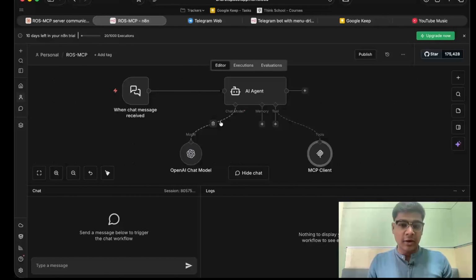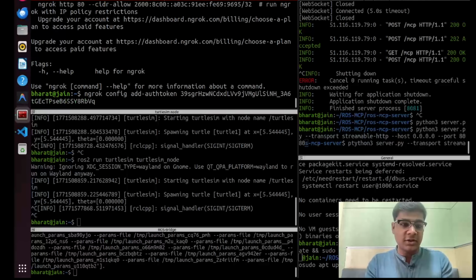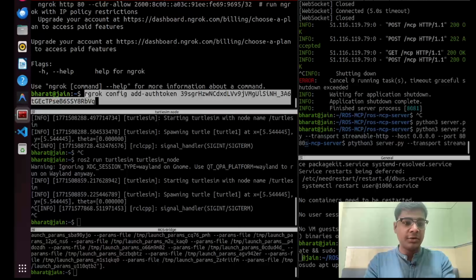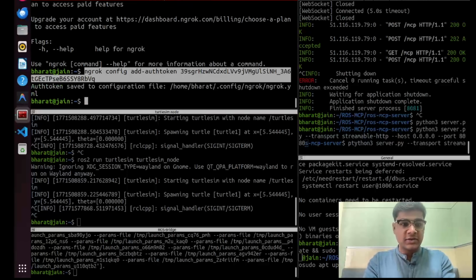The next thing that I need to do is generate an authentication token for ngrok. For this, go to your ngrok account and go to your authentication, and then it will give you an authentication token that you'll have to copy. Once you get this token, come to your terminal and use this command, which adds your authentication token to the configurations of your init file. I'll just do the same, and as you can see, it has been saved to my config files. So now I'm ready to start using ngrok.